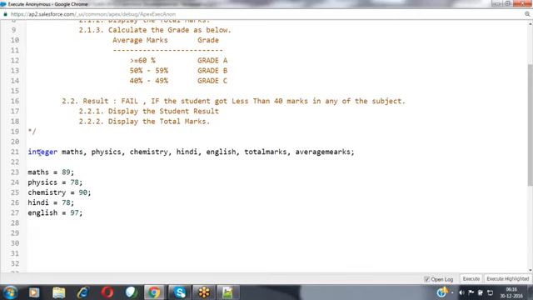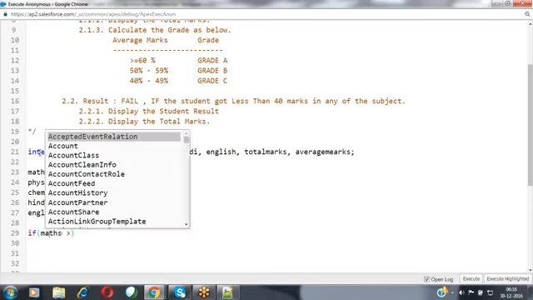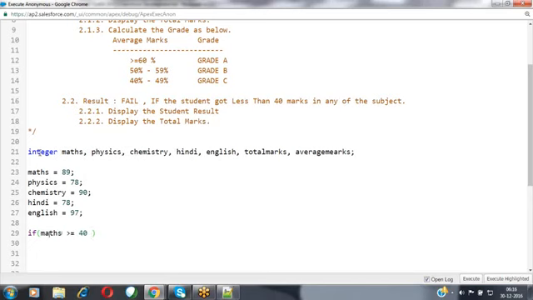For all the 5 subjects, I have assigned these values here. Now I would like to calculate the student result here. For that, I'm verifying the condition if the maths is greater than or equals to 40, and then in all the subjects he has to get that 40 marks, then only he will be passed. For that, I'm verifying that end operator.